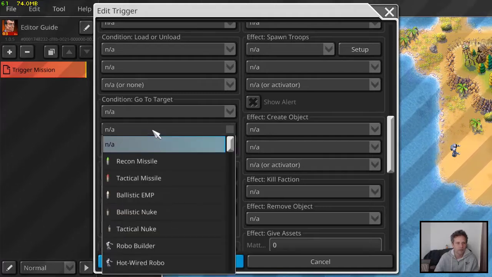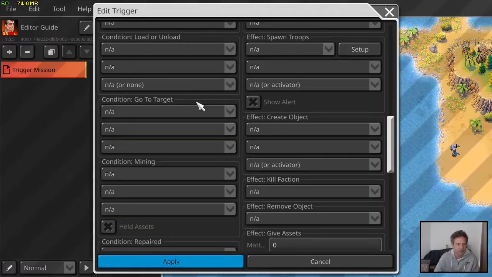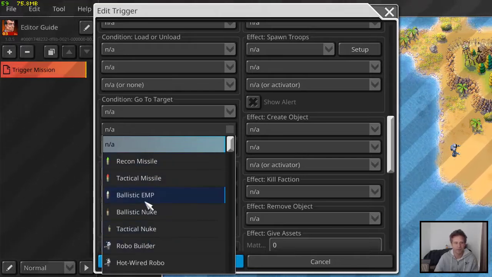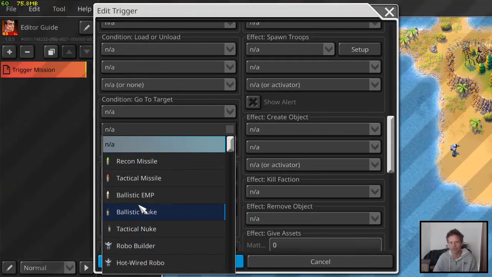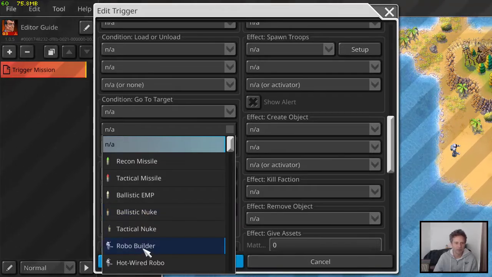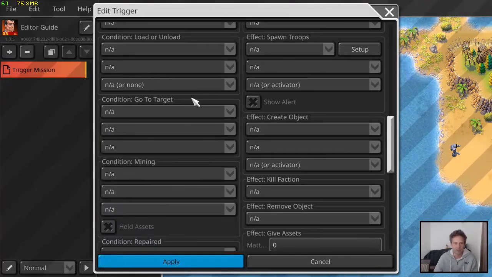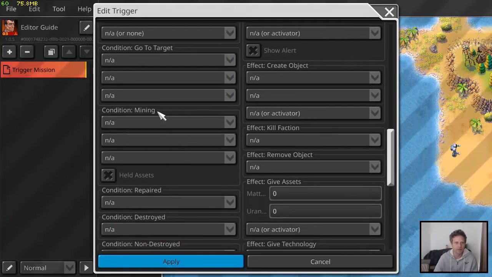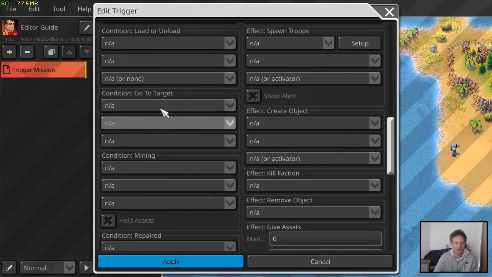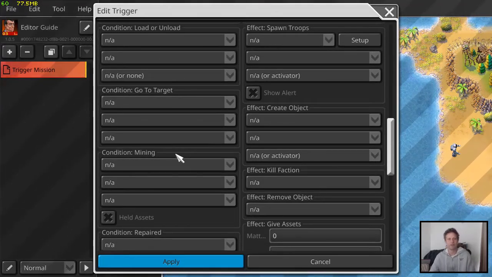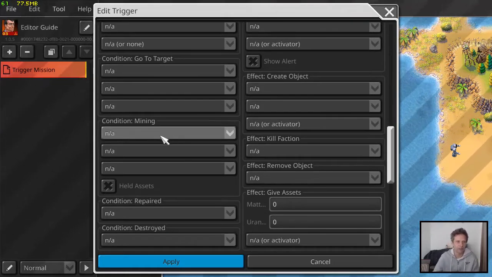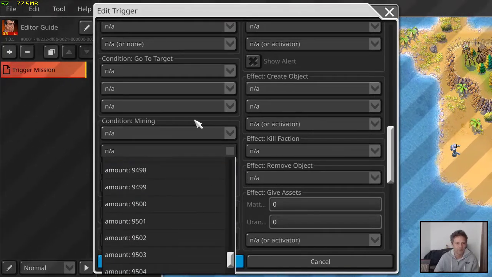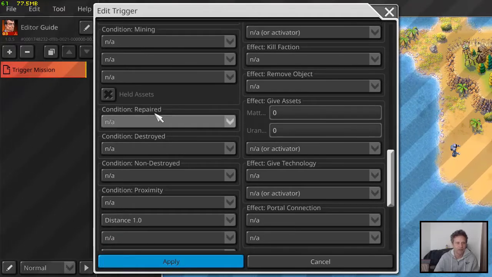Then a condition when a specific type of object, it's not an actual object that has been created yet, but a type of robo builder, any robo builder that is being built goes to a certain location. It's similar to proximity, but proximity only gives you the option for a unit that's already been created. Or here mining, how much we have to have mined to reach the victory condition.